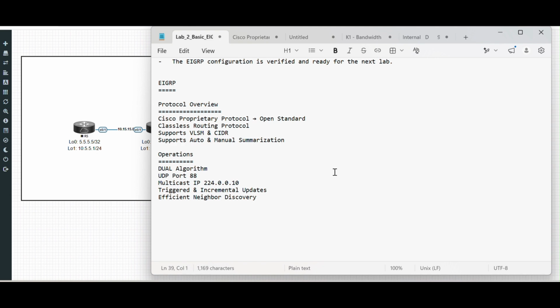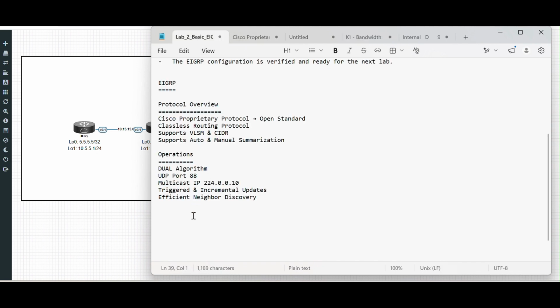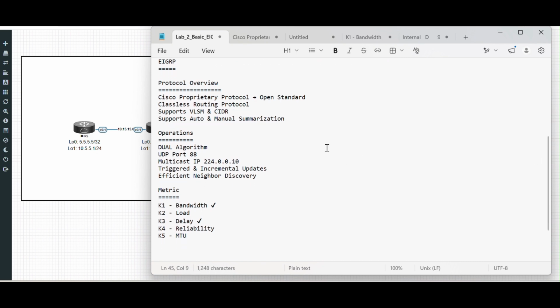So this is basically mostly our theory part. We're just doing a quick recap. I would say focus more on the theory session before you jump into the labs. So metric, EIGRP calculates its metric using k values. By default, bandwidth and delay are used. So we'll discuss metric calculation in a dedicated lab later in the series.